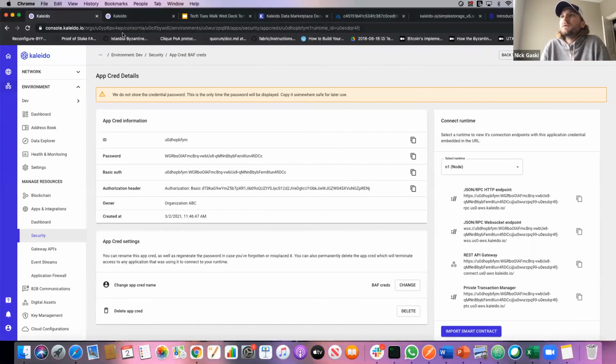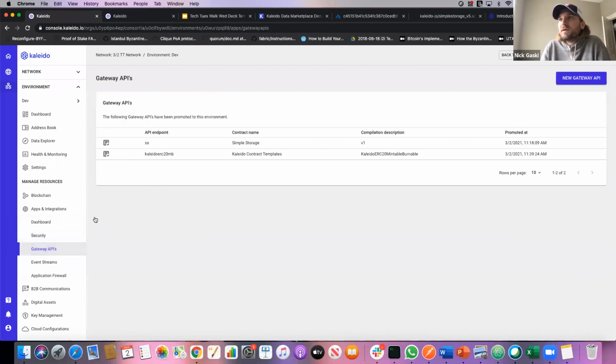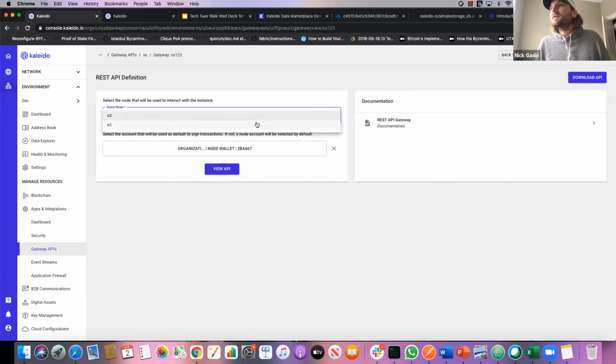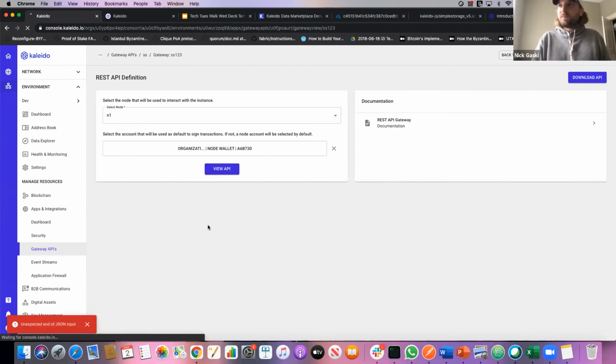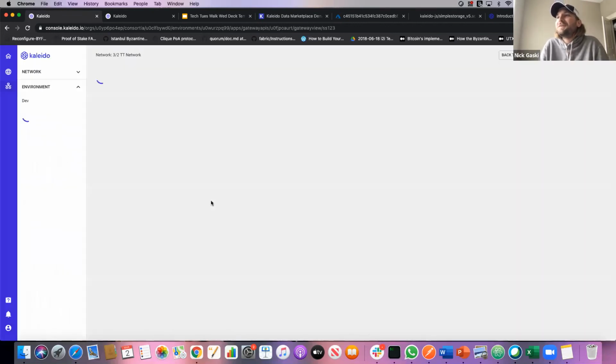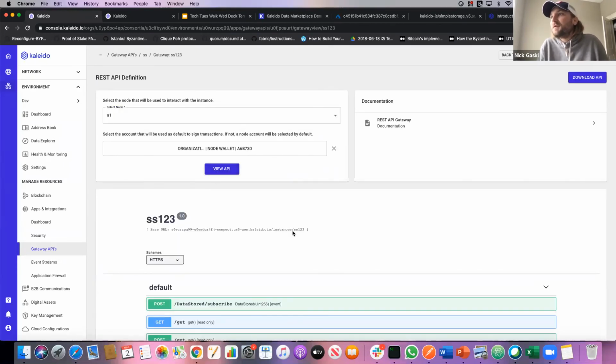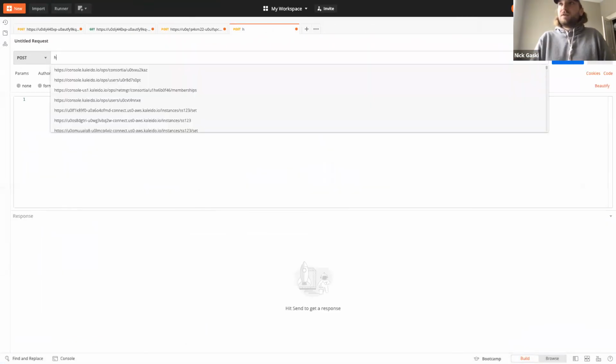So I will go into the gateway APIs, go to simple storage, and this is the endpoint that we want right here. So view instance API, view it through node number 1, and we want this endpoint right here. This is basically just the ETH Connect interface sitting in front of the node. So we want to give this HTTPS, this right here.